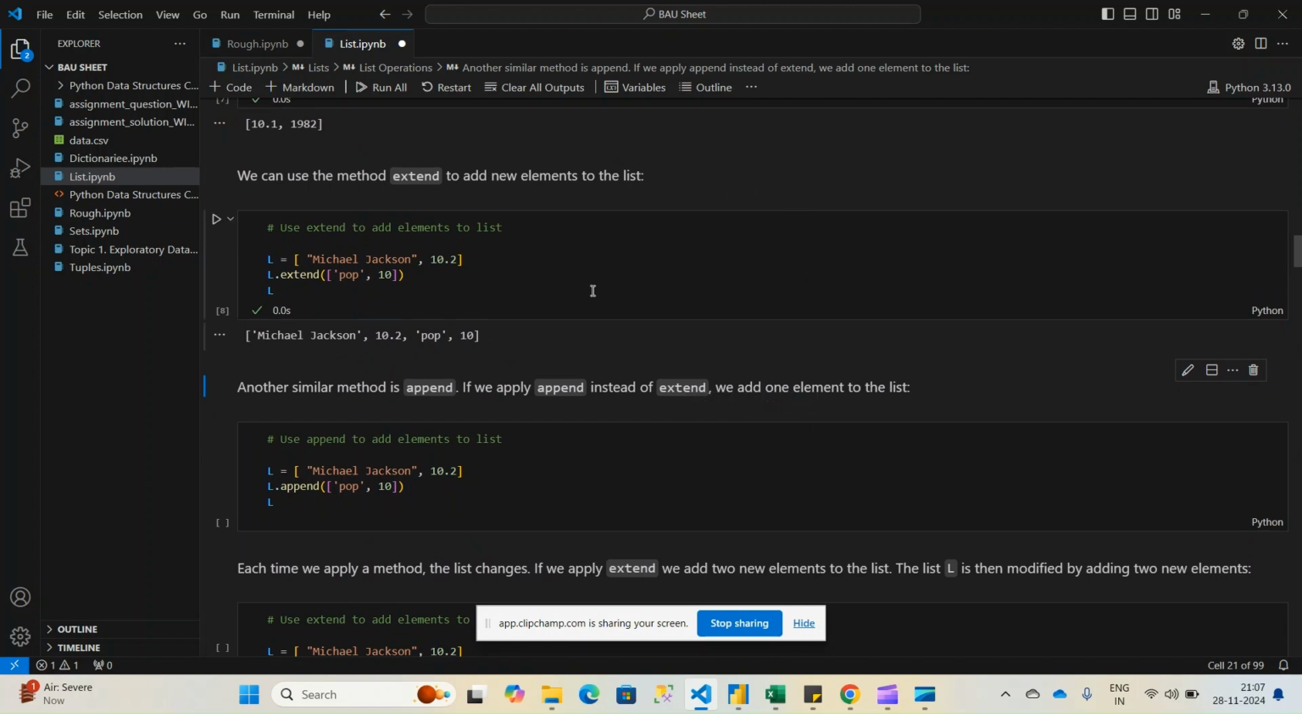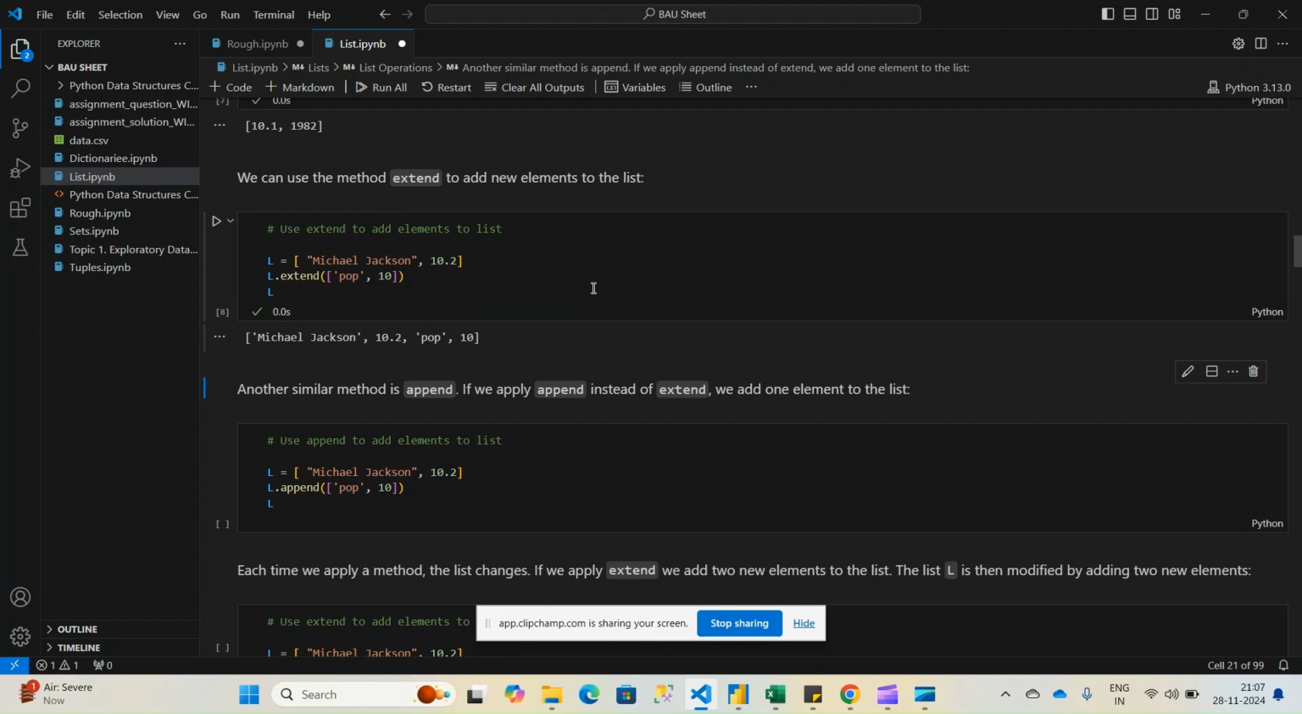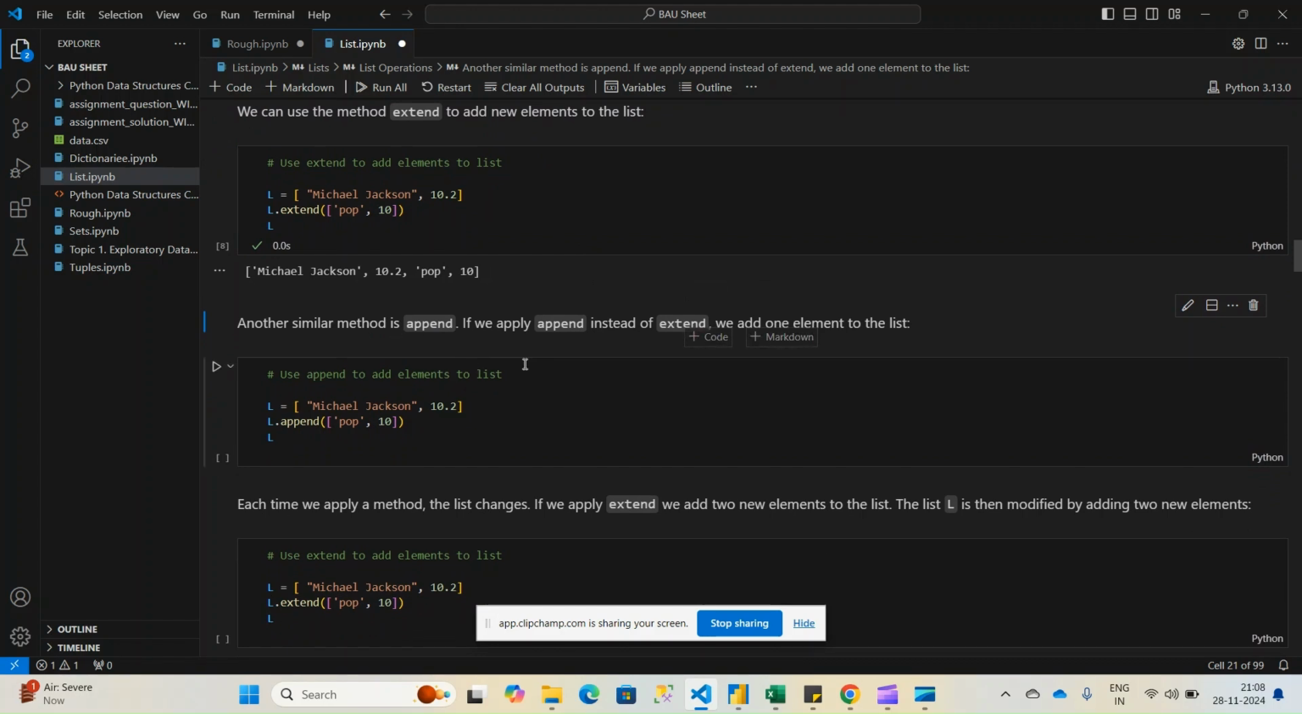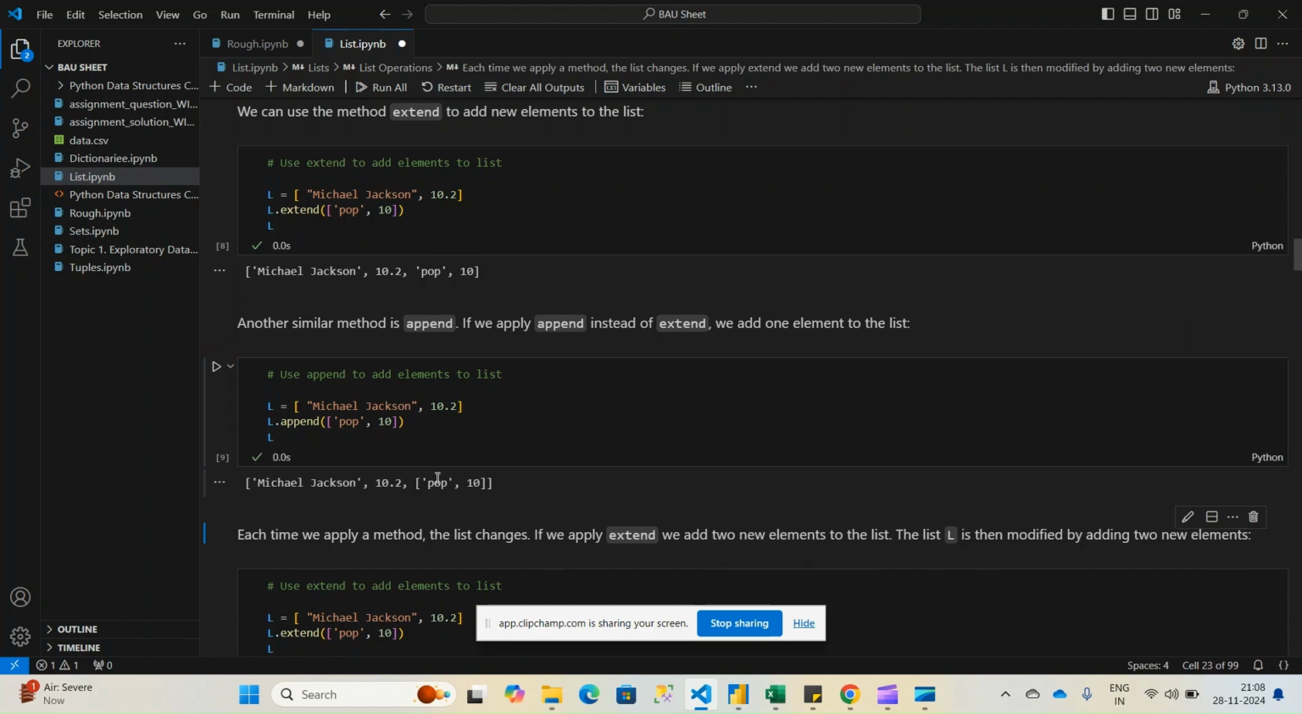This term extend is very important. Please take a note. You will see many examples when you work on any project. Another similar method is append. If we apply append instead of extend, we add one element to the list. Use append. L dot append means you have created a nested list inside a list by using the append method.